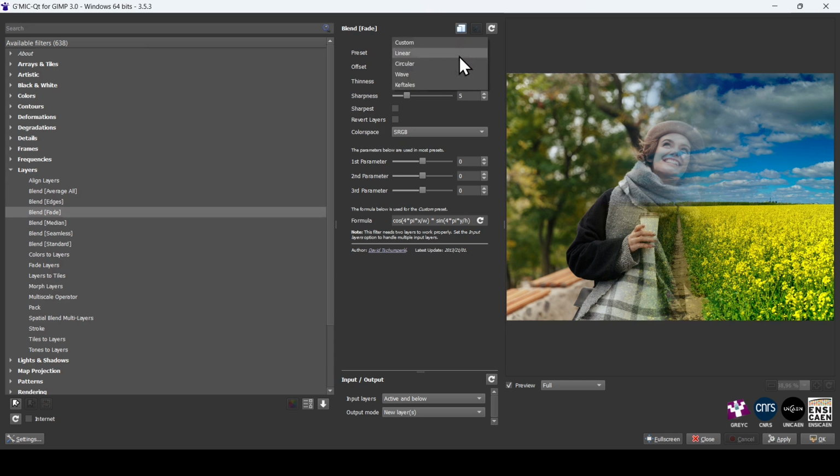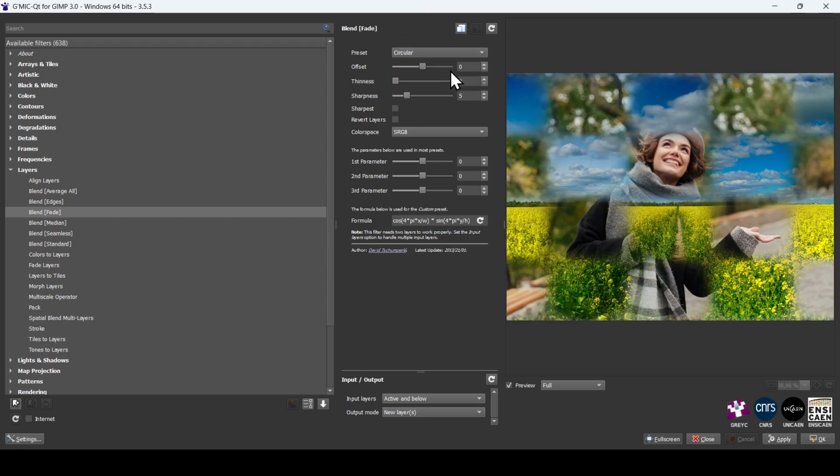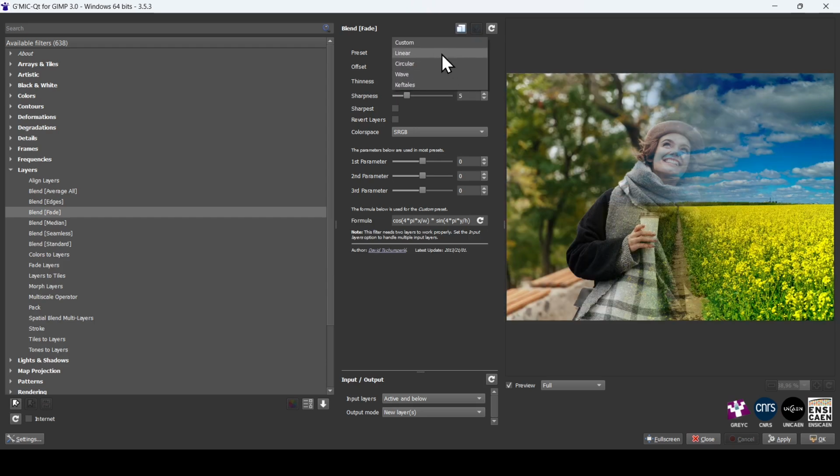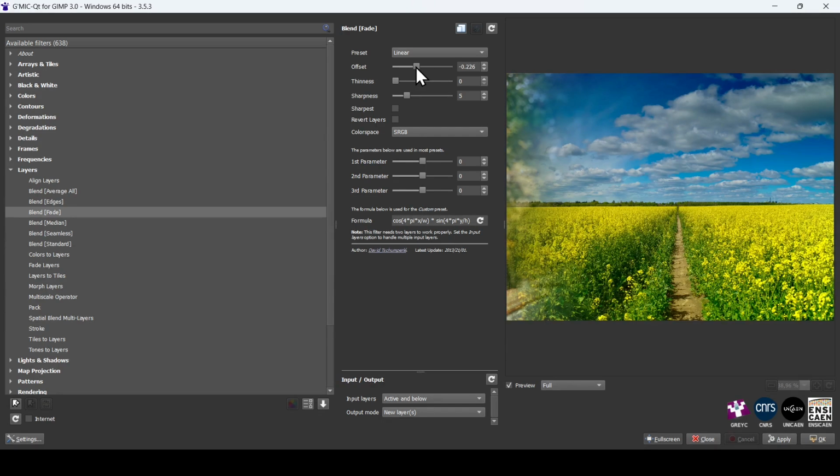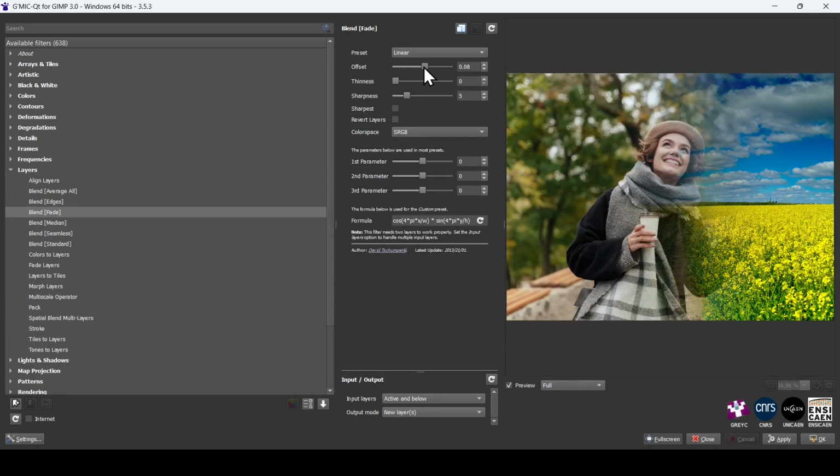Now in the preset, you can change, for example, custom, circular, wave, any. There are many, so I'm just going to select the linear. The offset here is just going to control where the blending or the fade will start. So I increase it, I decrease it. Here it is, I'm just going to place it here.